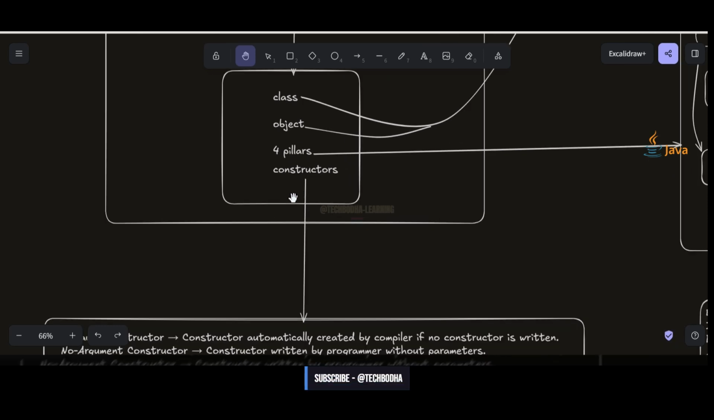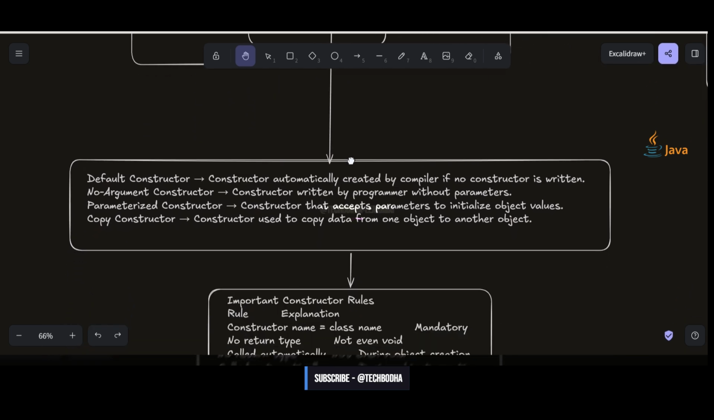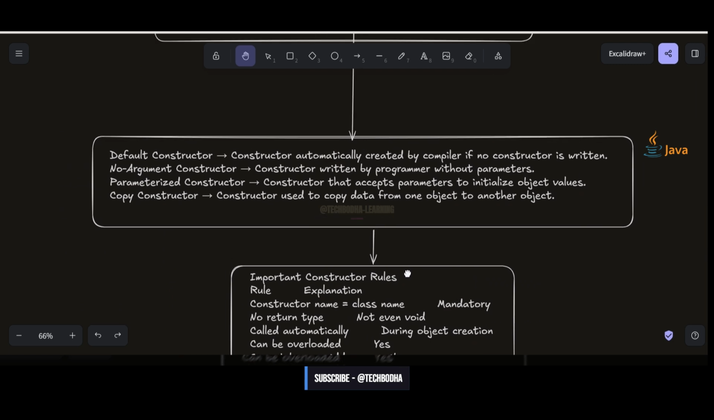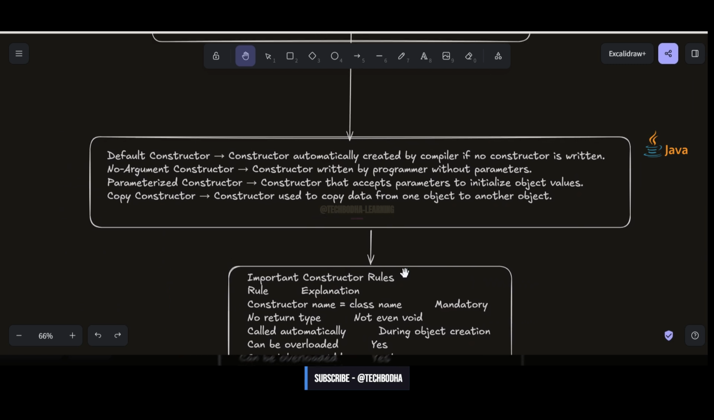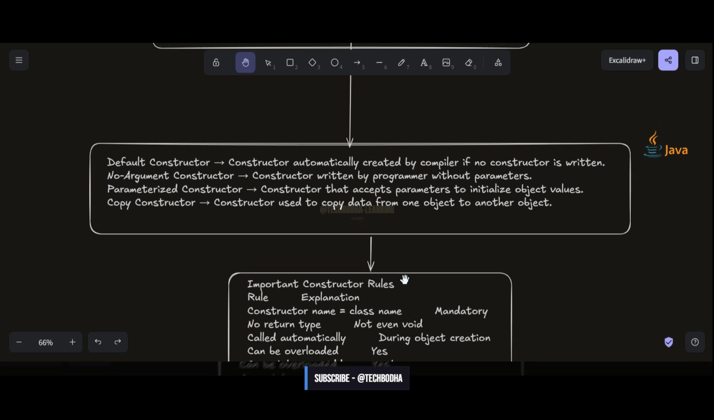Now let's discuss the most interesting topic, constructors. Later we'll move to the four pillars of OOPS. Now coming to the topic, constructors. What are the types of constructors? There are four types of constructors: default constructor, no argument constructor, parameterized constructor, and copy constructor. We'll discuss each of them individually and their advantages and disadvantages.